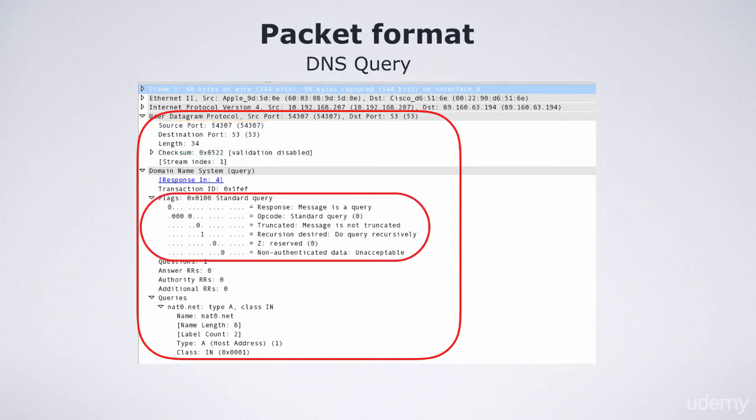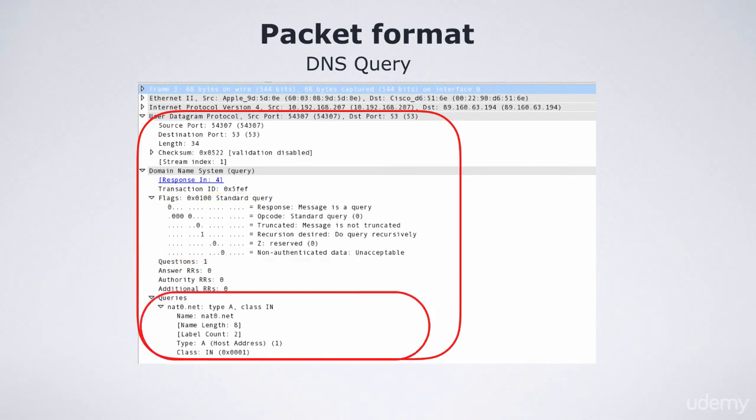First, we have a number of flags. We can ignore most of the flags here, except for the first one. This bit is 0, and according to the specifications, that means that the packet is a query. Further down in the packet, we see the query itself. My computer is specific in what it wants. It wants an A record. Remember the resource record types from earlier lectures. An A record is the normal name to IP mapping type.